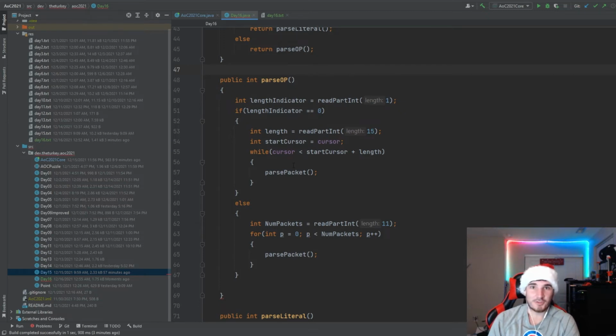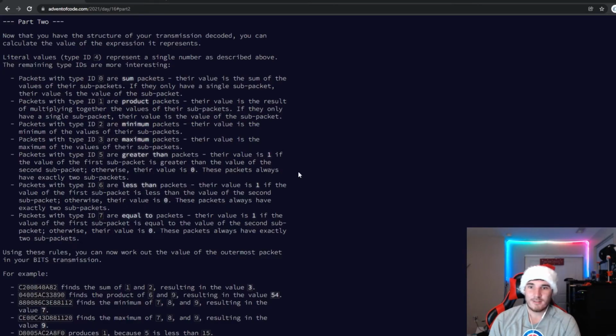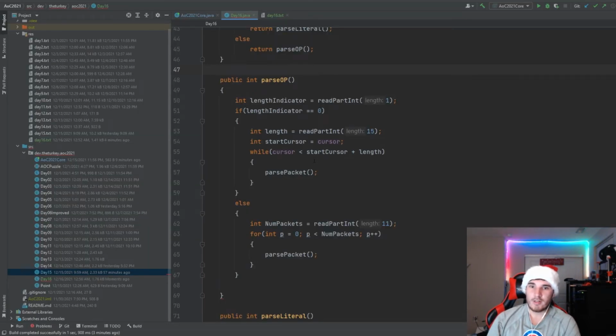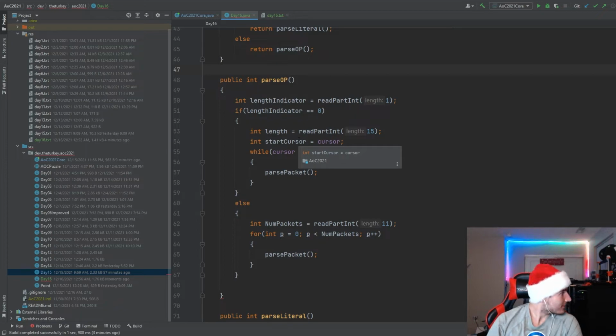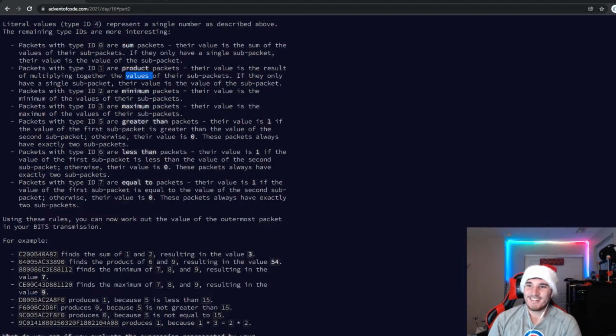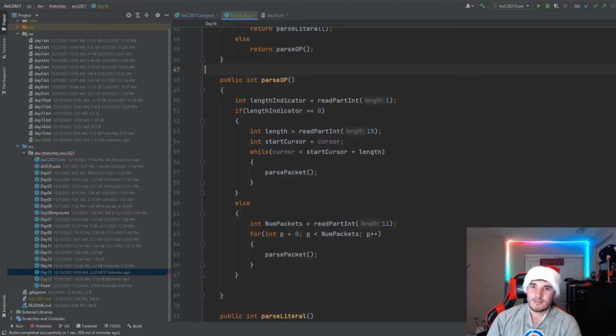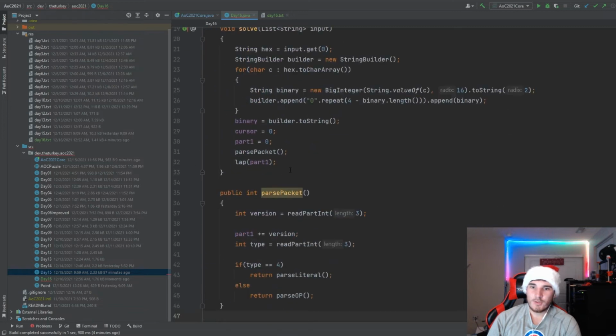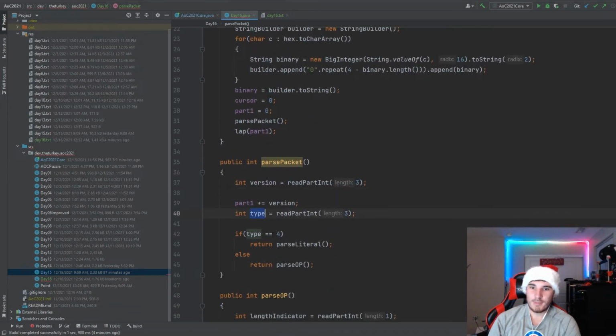I apologize for the train, it's going really slowly. Okay, hold on. So packet with ID 1 is a product. Can you go faster, train? Goodness. So we actually grab type here.